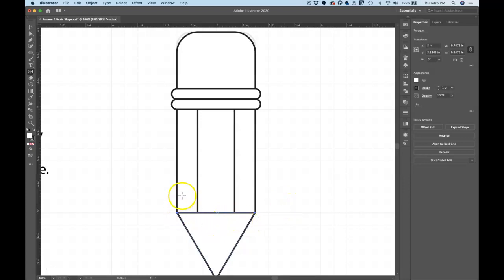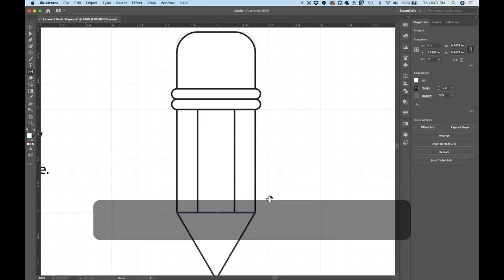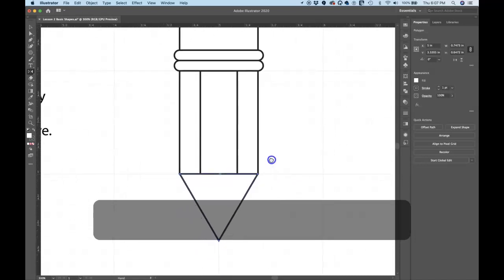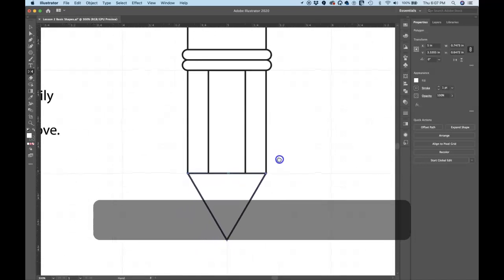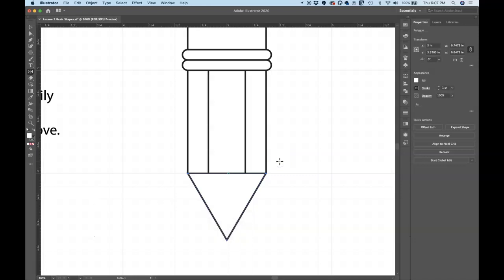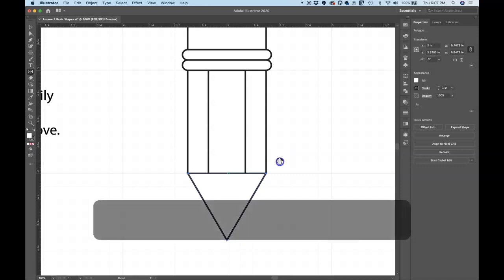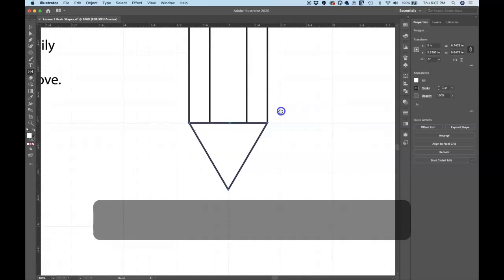Okay, now one thing that you need to remember, when you've zoomed in close like this and you want to move yourself around, you can hold down the space bar. That gives you the pan tool, and you can click and move yourself around so you can see what you want a little better. All right. Okay, now check this out.